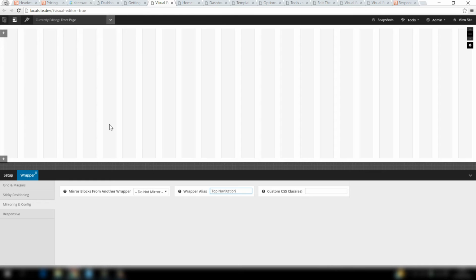Now, the mirroring blocks from another wrapper dropdown, as you'll see here, is also a very important and very well thought out aspect of Headway. In short, it gives you the ability to have different layouts in Headway, but to mirror another wrapper from a different layout to avoid having to recreate the wrapper again. This obviously means that you can keep things consistent from a design point of view and avoids having to replicate work. I tend to use this feature a lot to ensure the website design is consistent.